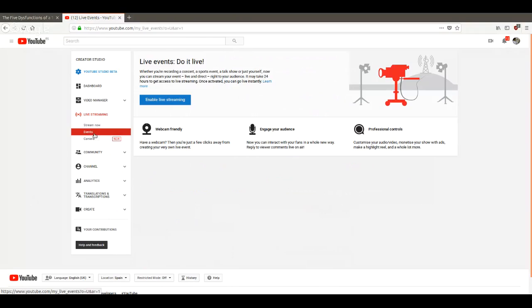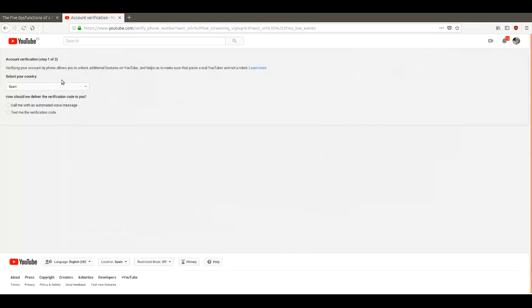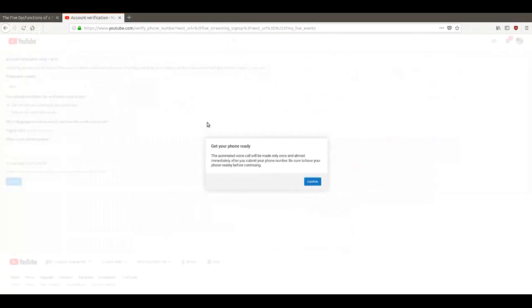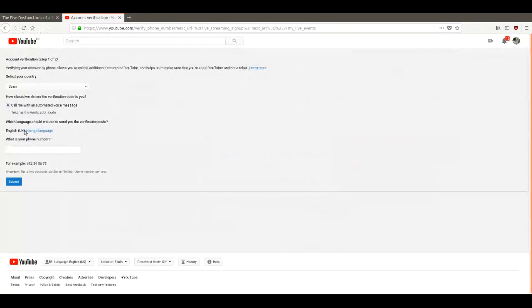And then, okay, so then you have to enable live streaming as an option. But this is only for the first time, okay? Select your country, and then you can select some of the options that you have here. Okay, so this is in case you need to. Yeah, so this is for verification.